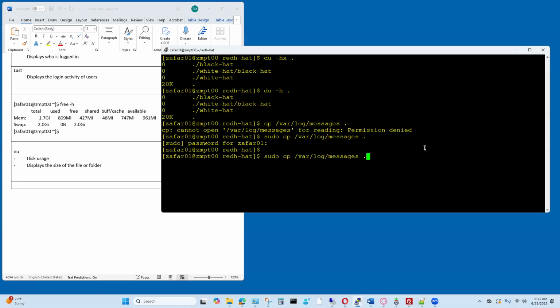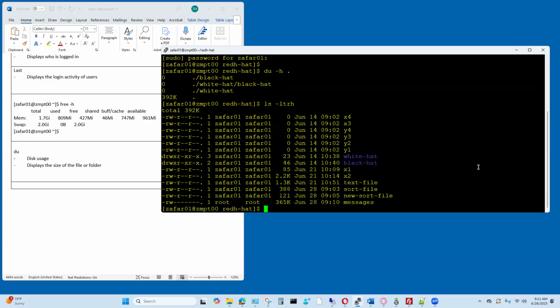Now I'm going to run the du command. So now I have the file. I'm checking the name of the file in here, and all of a sudden the size has jumped from 20 kilobytes to 392. Why? Because we copied this messages file here. Sometimes you can use ls -ltrh and you can see the size of the file here.